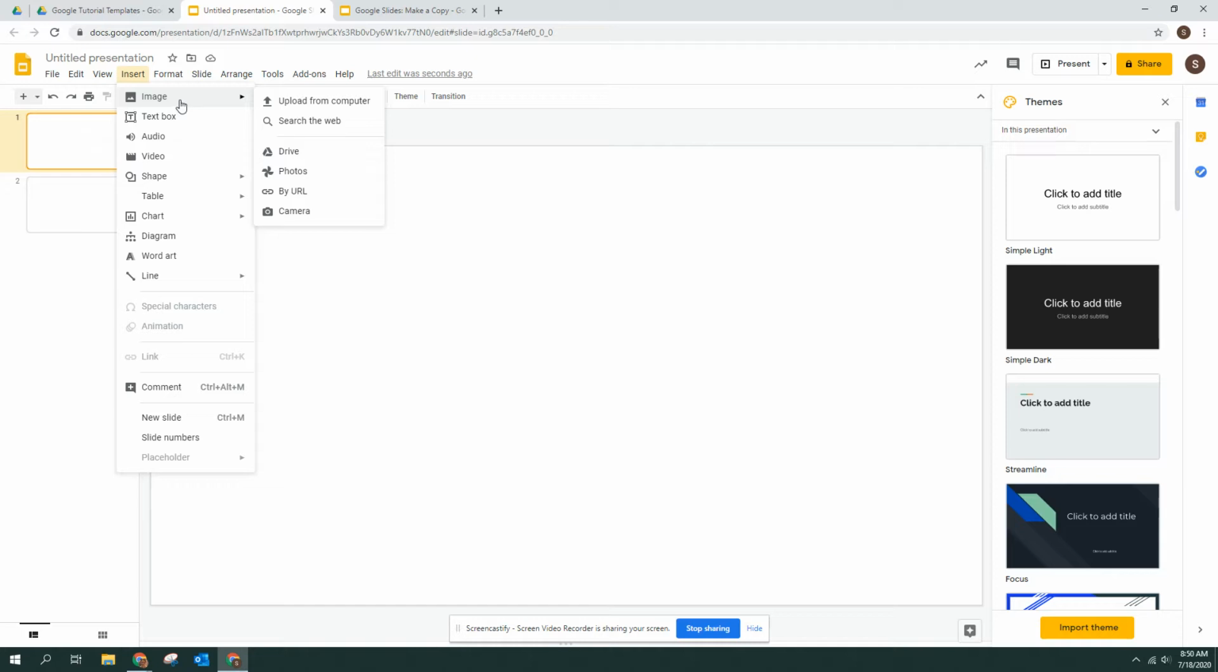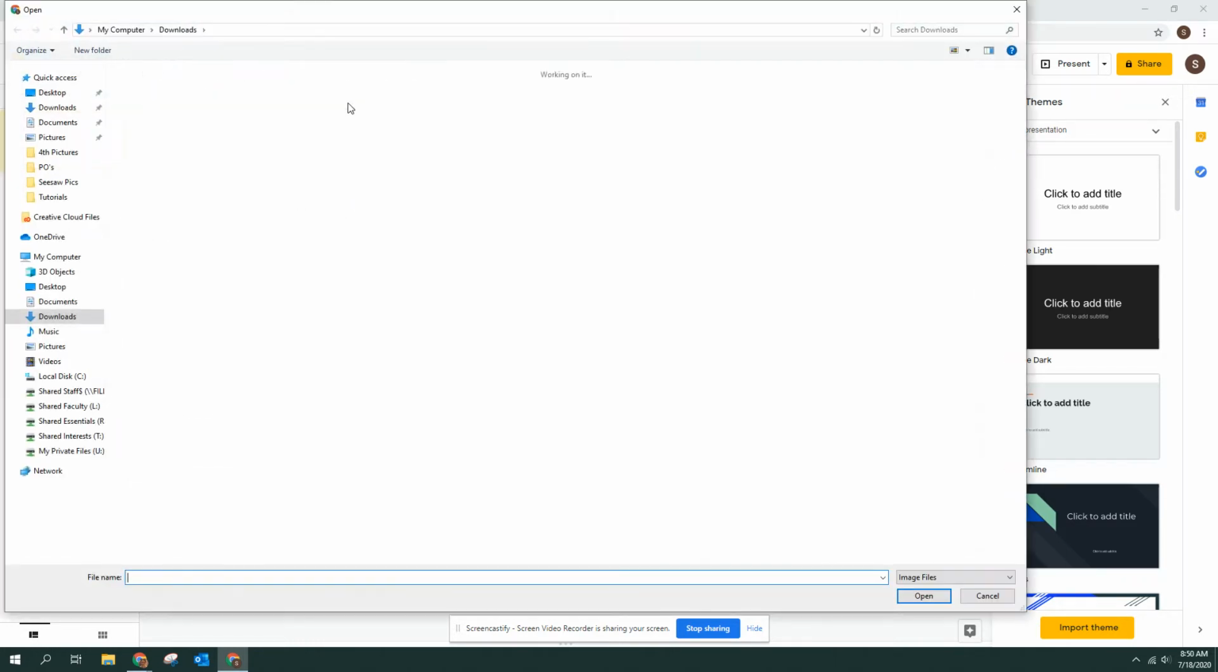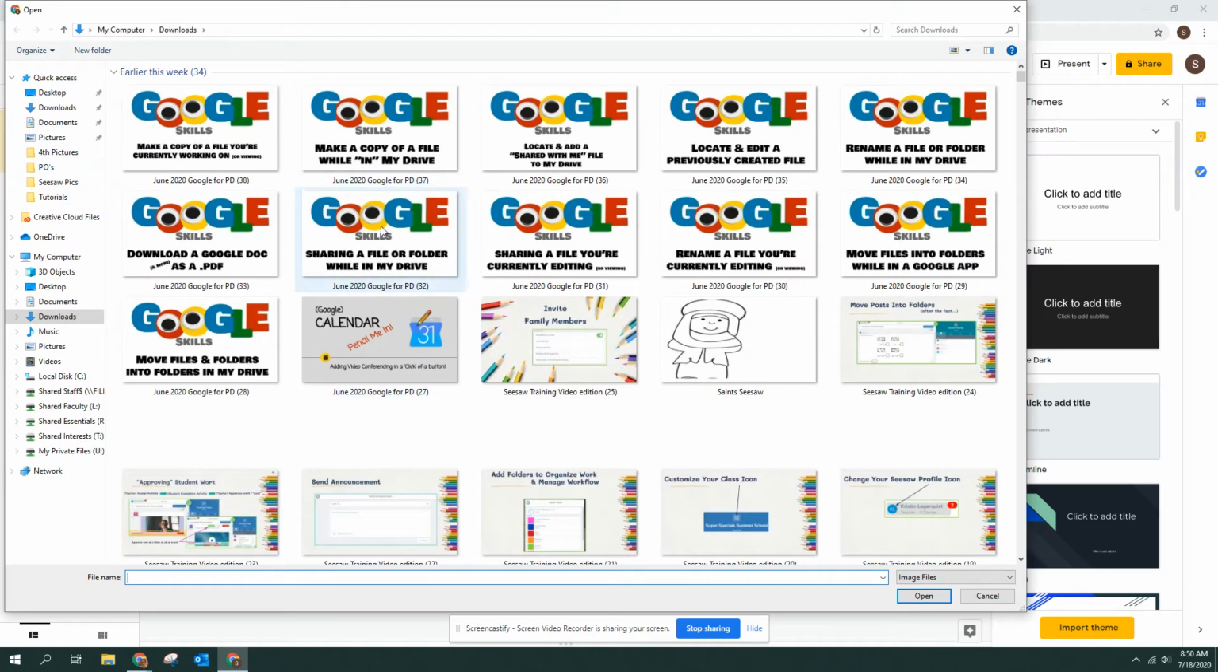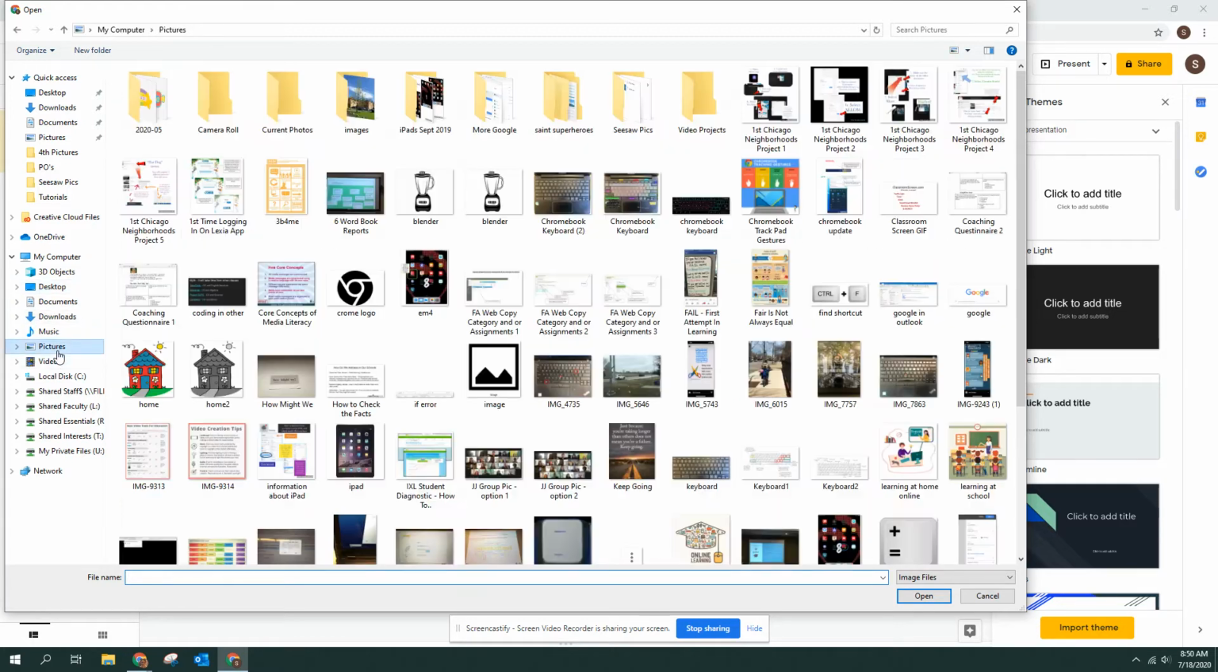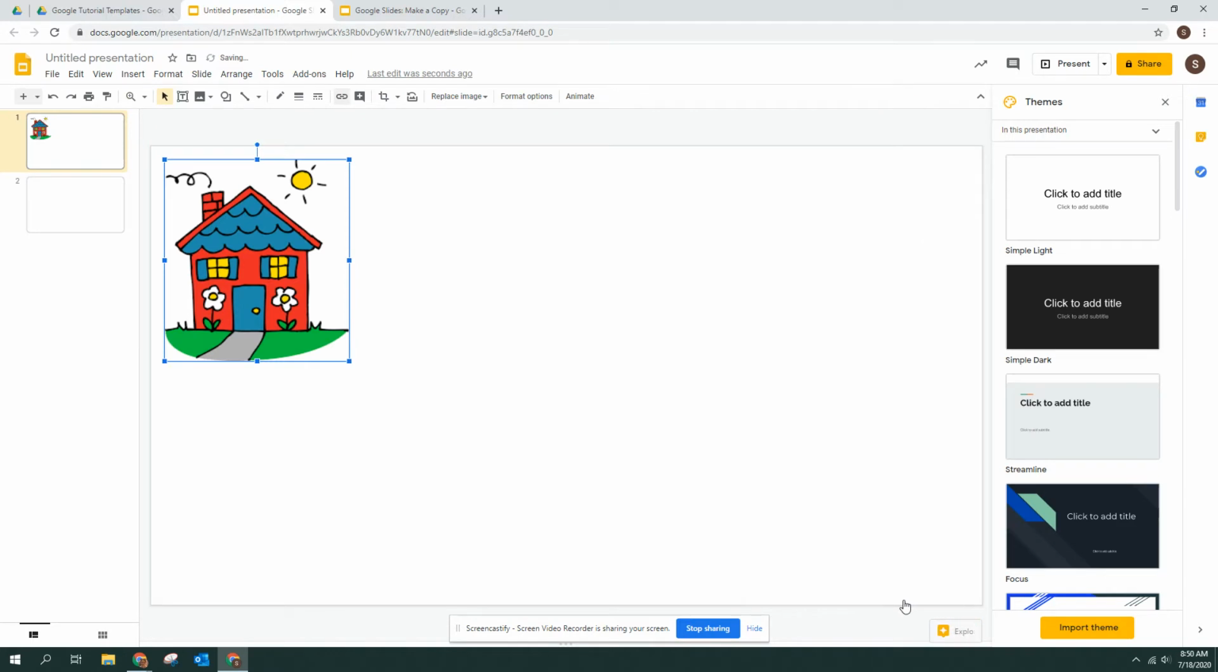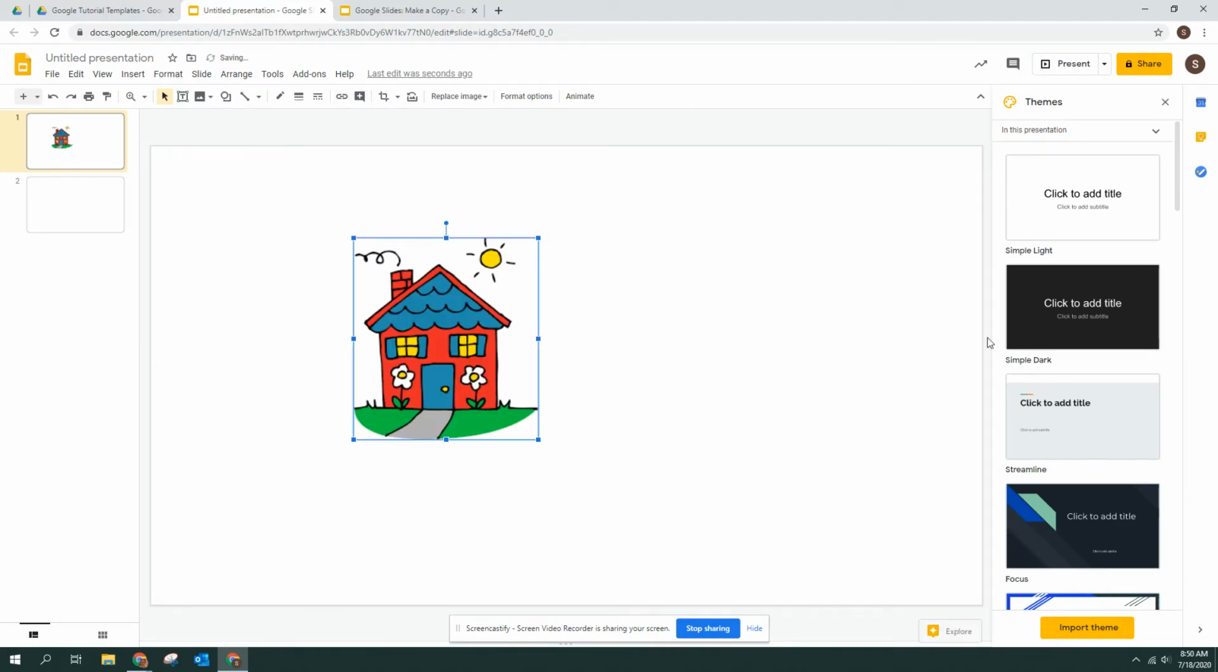So if we click on Image here, we have our choices to upload from computer, to search the web, to take an image from Drive, from Photos, from a URL, or we can use our live webcam. If you upload from your computer, it'll probably bring you to whatever you have as your default place when you select something like this. So I'm going to go to Pictures, and I'm going to choose the picture of the home for right now. So now I've inserted an image.